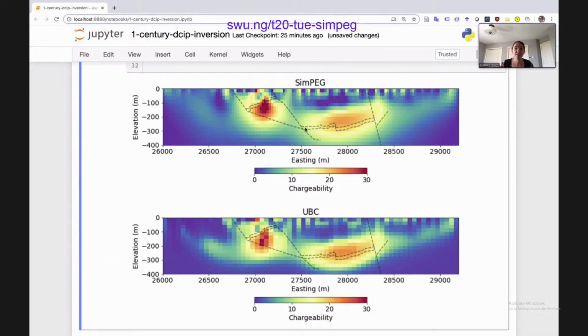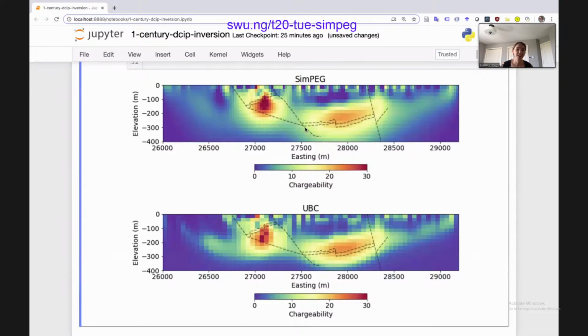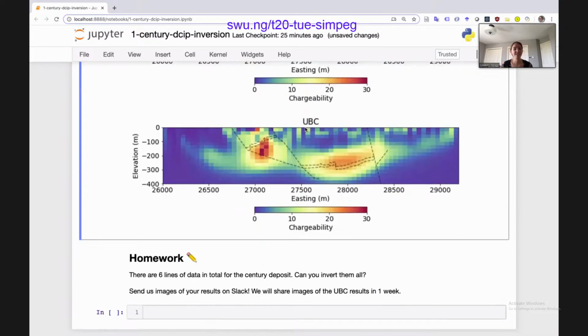Okay, so with that takes us to replicating results from 20 years ago. And so I want to assign you some homework or some ideas that you can all play with after this tutorial. Here we only worked with one line of data at Sentry, but there are 6 lines in total. Using the functions that we've built up here, the file formats for those lines are the same as what we're working with here. The survey geometries are going to be a little different, but can you invert them all?